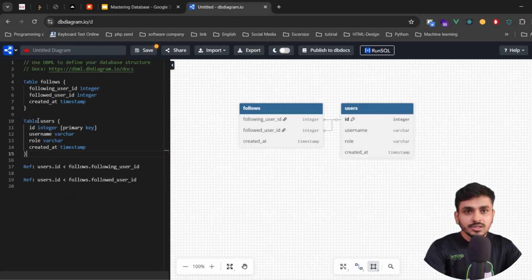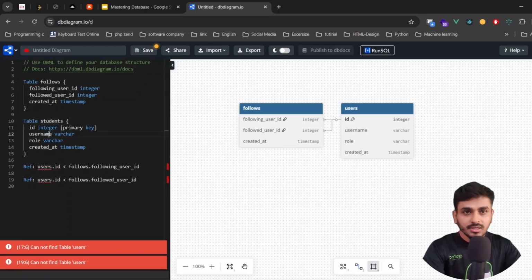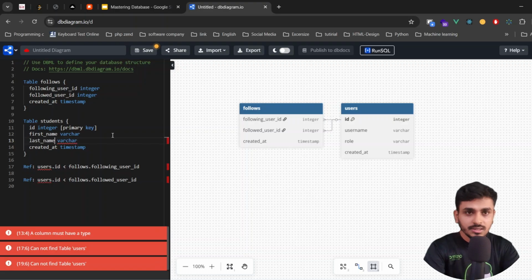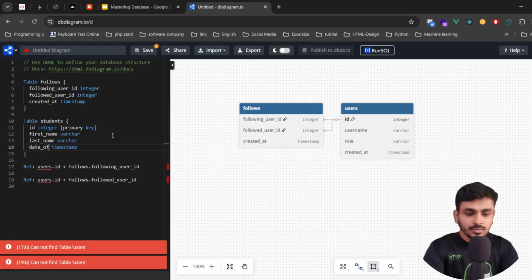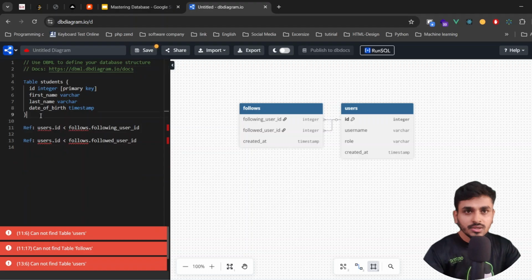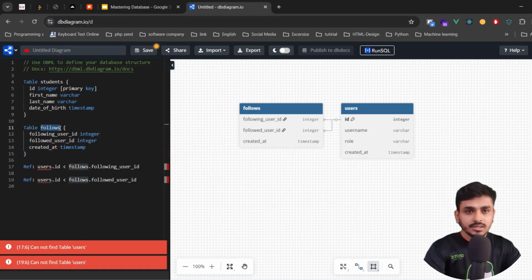Instead of user I can write students. Here the first name, and the type will be varchar. Last name, type will be varchar, and here it will be date of birth. So this is student, and I cut this one and move it here.